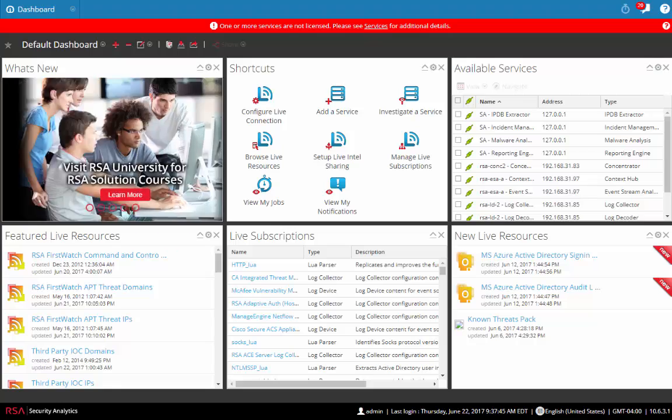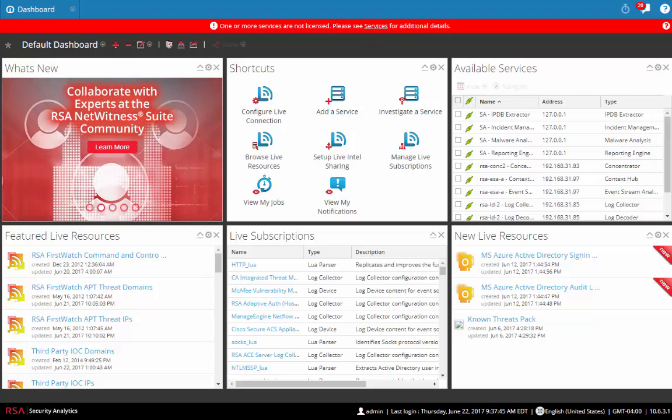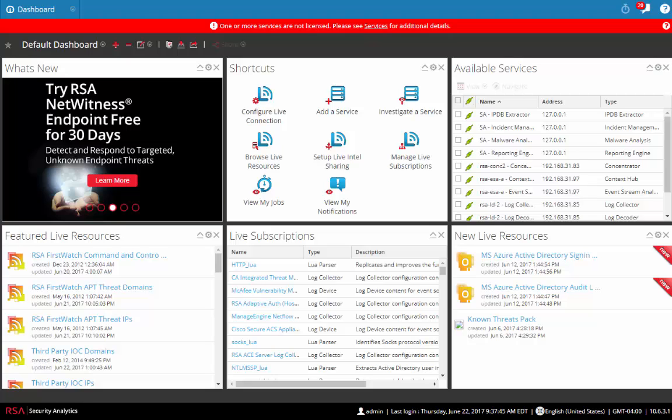When we first log in as a new user, we're presented with the default dashboard. The default dashboard has a few different widgets in it. What's new? Shortcuts, available services, and then more information about Live and Live resources. We'll cover Live later.